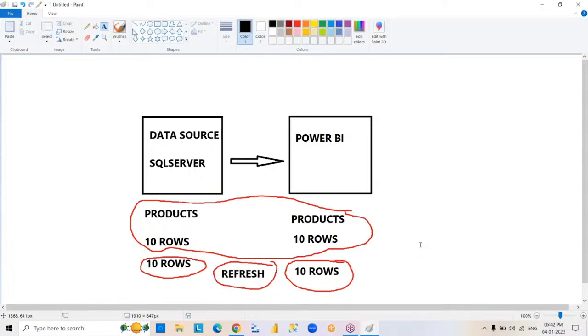So refresh we do for import. But if you copy some table by using direct query, no need to go for refresh. Is it clear, all of you? Clear? What is the difference between import and direct query? And what is the refresh concept? Clear or any questions, please?